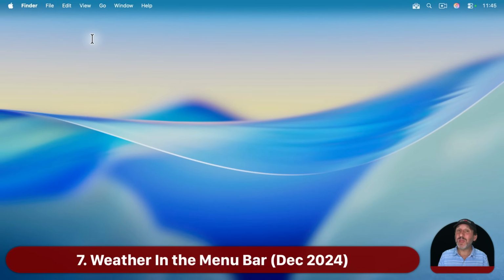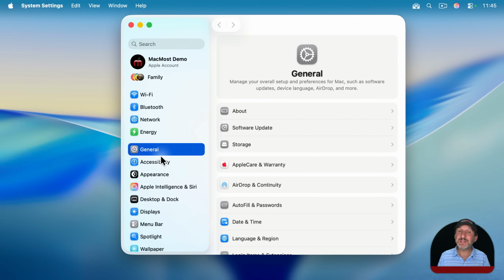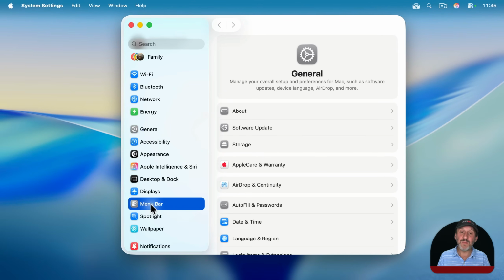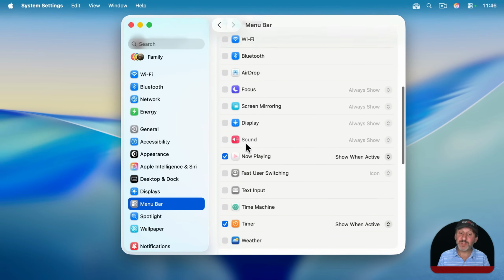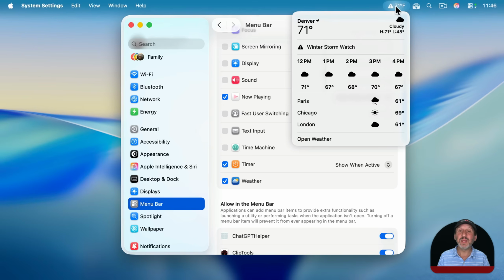In macOS Sequoia version 15.2, Apple added a handy feature for the menu bar. You can now display the weather there. So go into System Settings and then go to Menu Bar. And then here one of the options you'll see is weather. So you can add weather here to the menu bar like this. Click on it and you get some detailed weather and the ability to open up the weather app. You even get some of the cities that you've added to the weather app shown here as well.